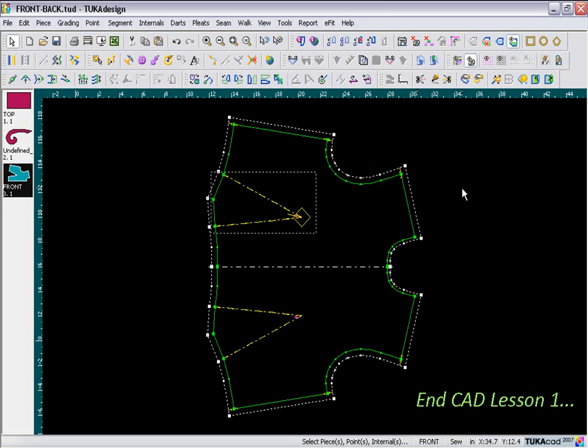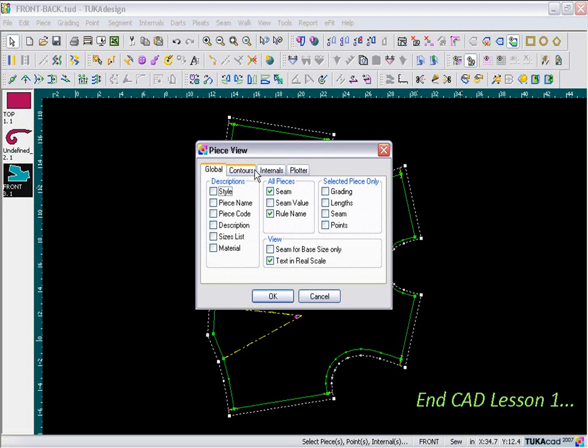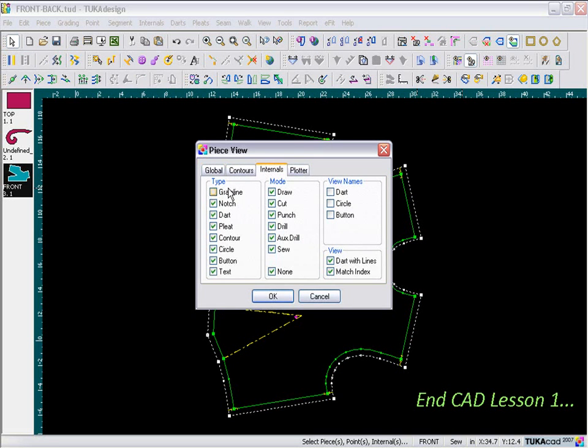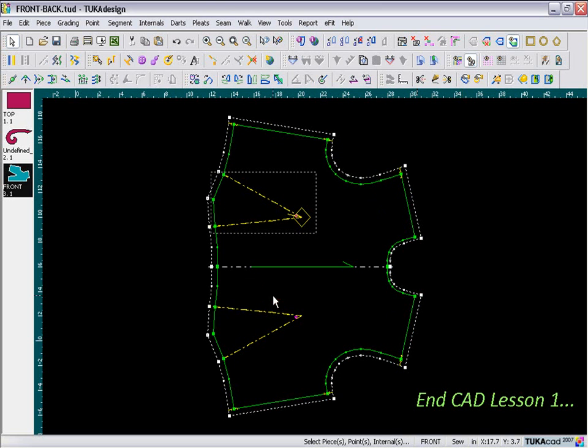All we have to do is go to the F10 key, and don't forget to go back to the Internals tab and put the check mark back on grain line, and my grain line is back in the center of the piece.